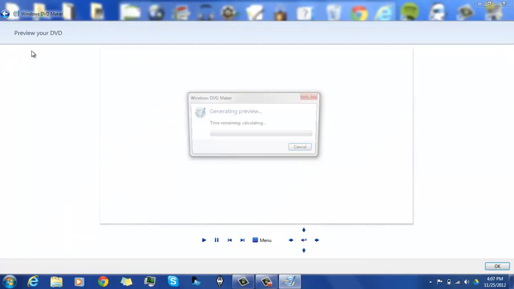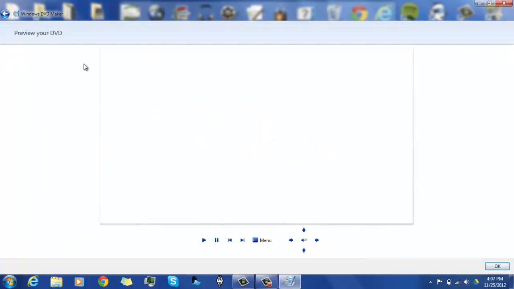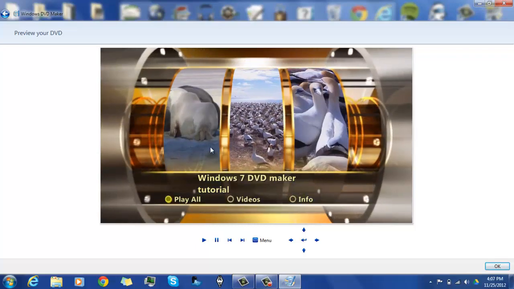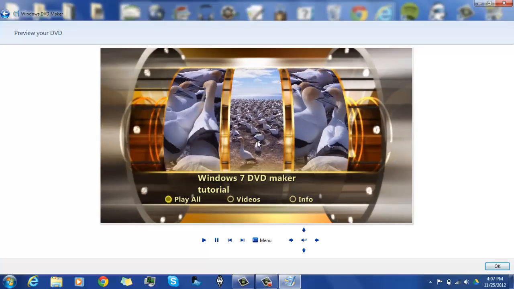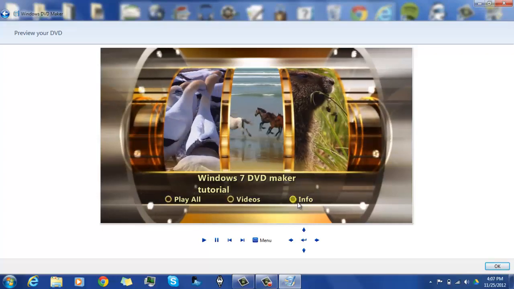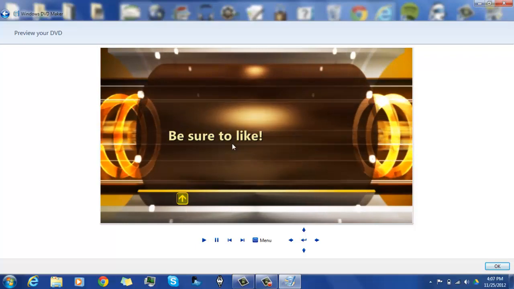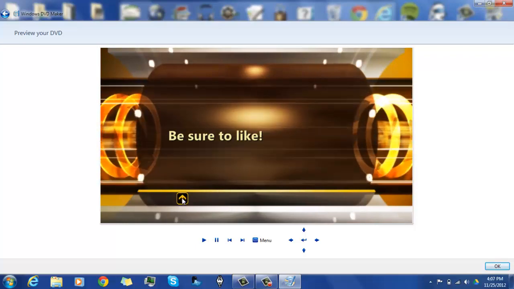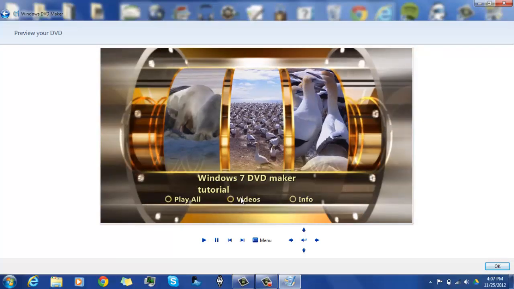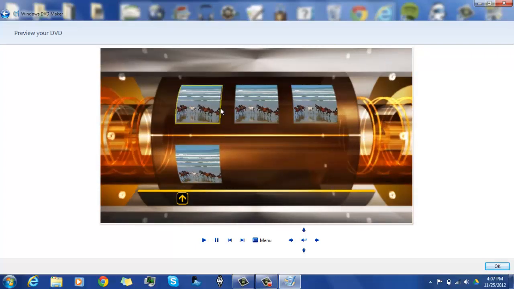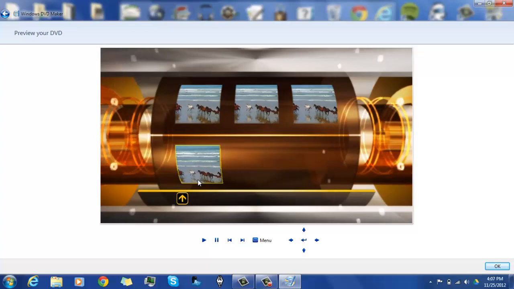If you want to preview it, just click the preview button. It doesn't take too long. And there you have it. You have your nice little menu, click on info. It'll change and it says be sure to like. Click back, videos. It'll show all the videos that you have, or these could be scenes actually.